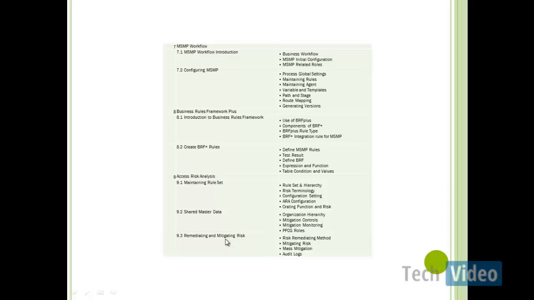The next chapter we will be discussing is remediation and mitigation of risk. We will see what methods we have to remediate the risk which you will be identifying after implementing SAP GRC, and how to mitigate this risk. And also we will see mass mitigation and audit log.